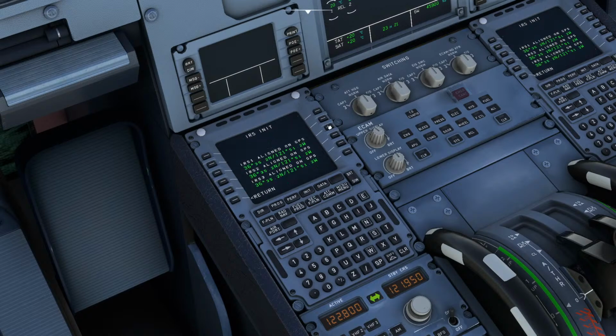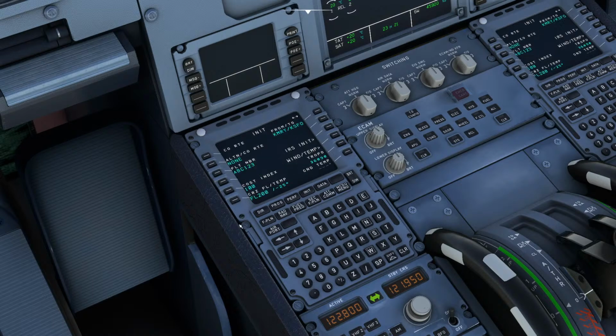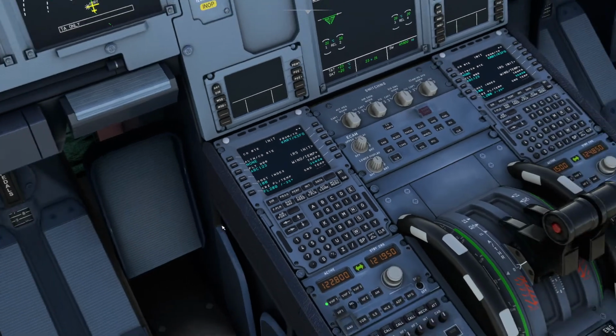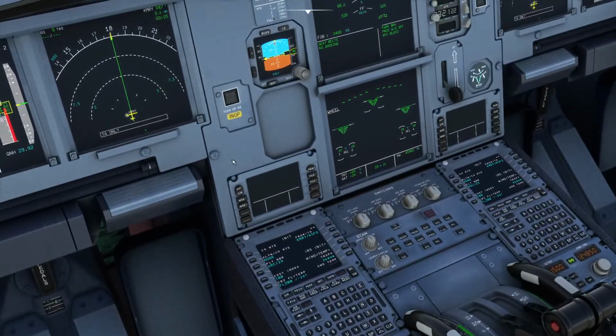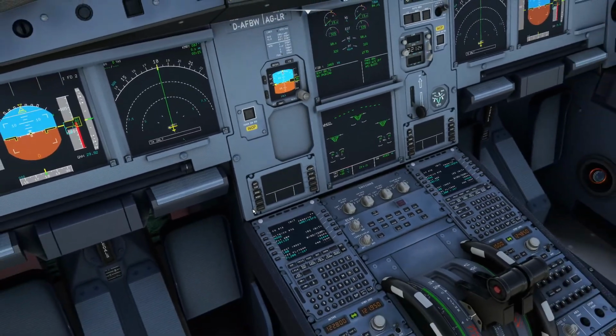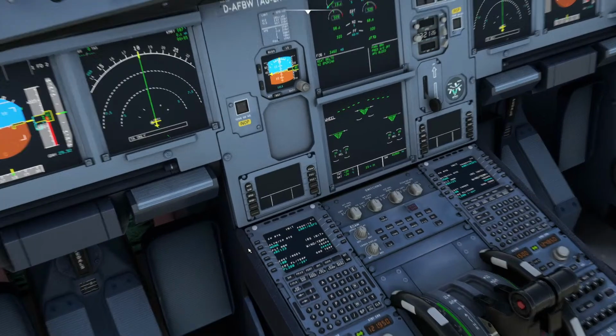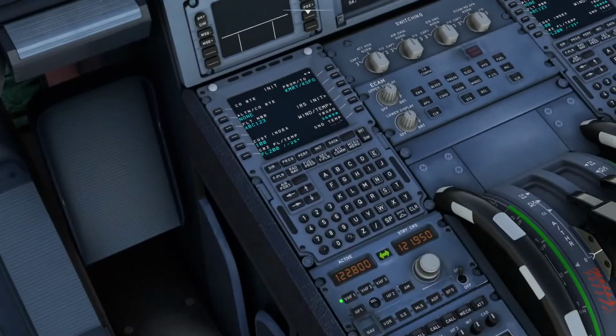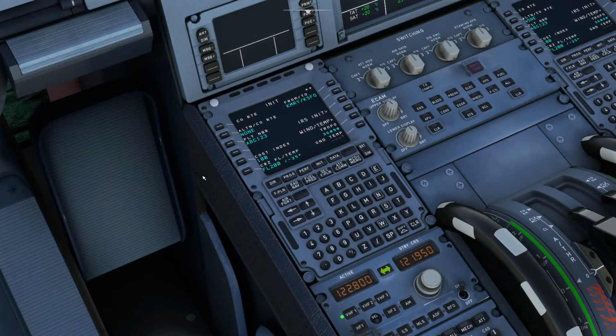We can go in and look in the IRS initialization, just to make sure it's there, which is the alignment of the inertial guidance system. Because I'm not sure if everybody's aware, but these big airliners don't just use the GPS, they also use inertial navigation, so it's a combination of the two things.